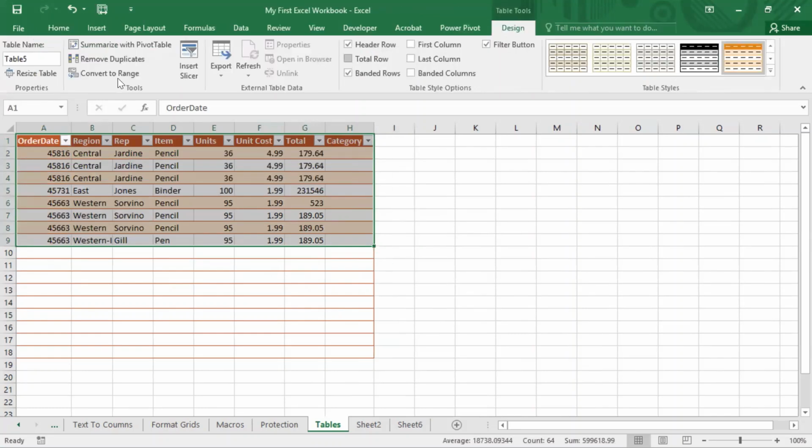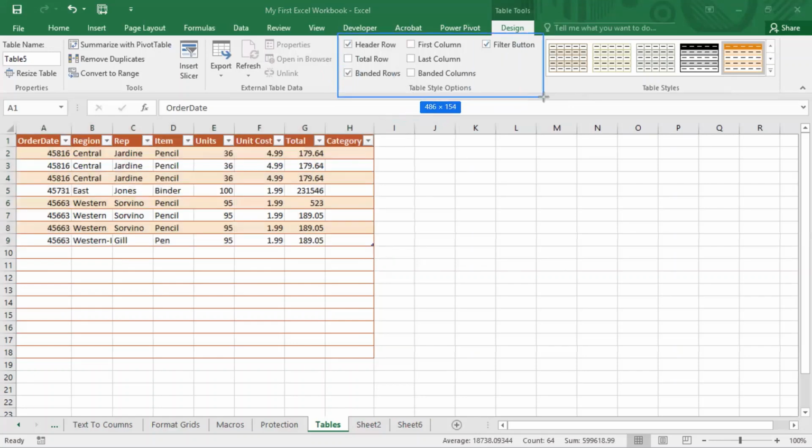Okay, I go to design. So what we have seen is the properties tab. We have seen the tools that are being used. External table data, again, if I have to export any data from any other external table, I use it. If I want to refresh it, after exporting the data from an external table, I can refresh this table to get that data again.